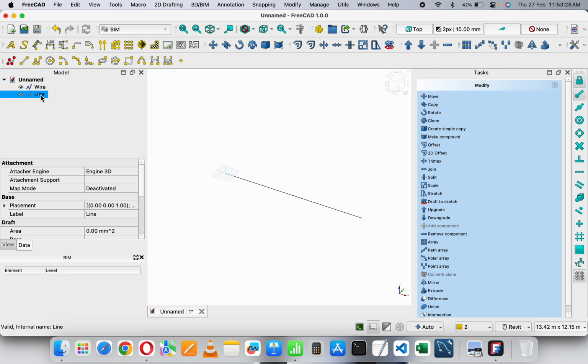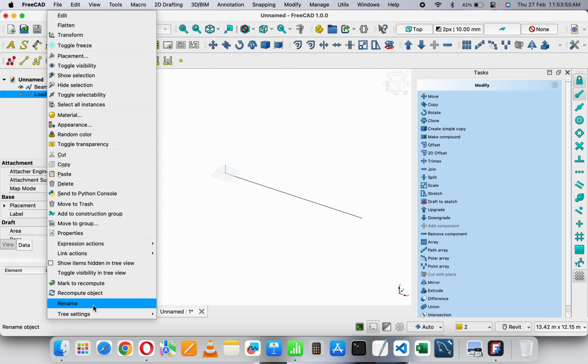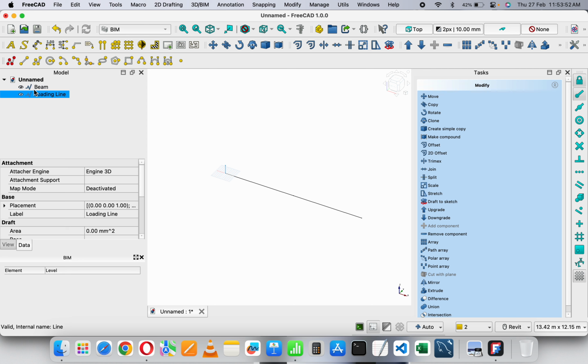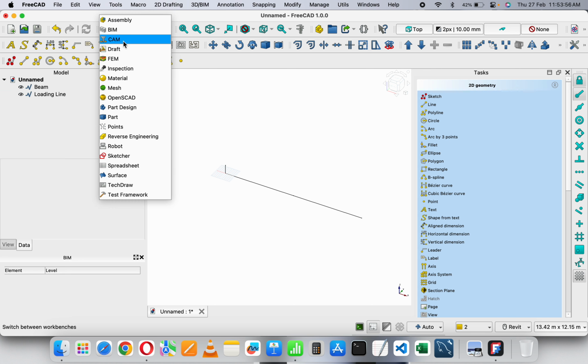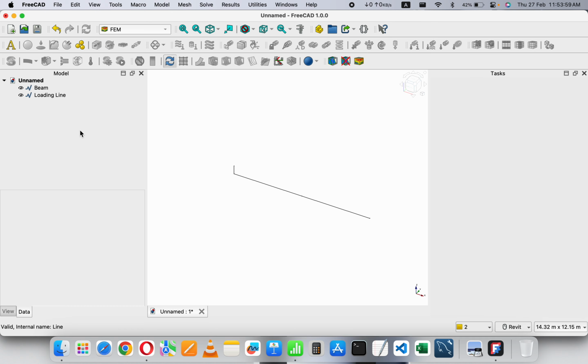Let's rename this line loading line. This is used to refer to the direction of the load. Okay, this is beam. You can press F2, or on Mac you can press enter, the return key, or you can right click and click rename to rename these names. After this, switch to FEM.